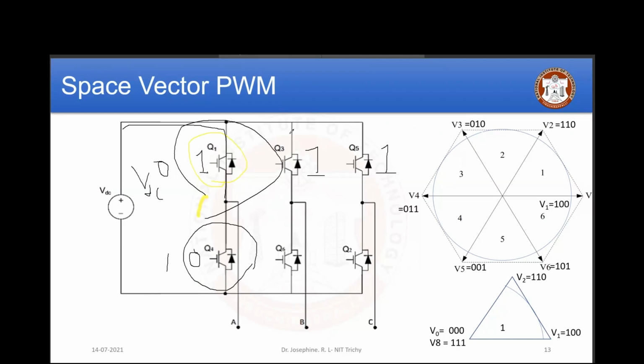If I give Q3 0, Q4 0, then Q6 will be 1 and Q2 will be 1. That means my B is directly shorted and my C is directly shorted. That means this is 0, this is also 0. So these two are zeros, whereas my A is equal to VDC. This I am going to consider as 1, 0, 0. So this is my V1 vector.